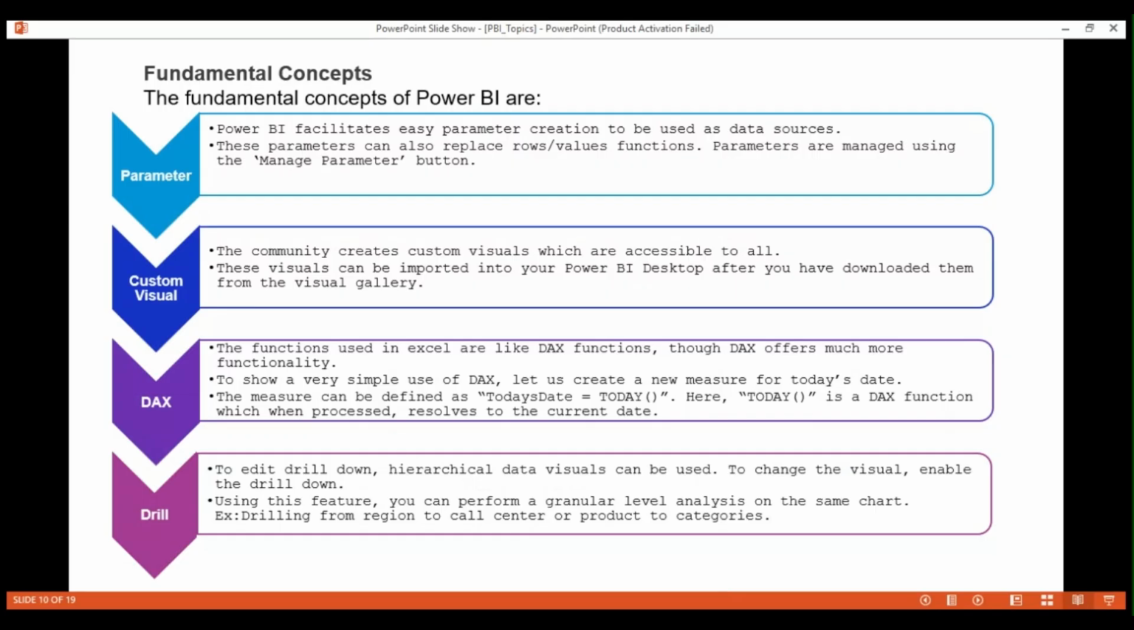What is a parameter? Power BI facilitates easy parameter creation to be used as data sources. These parameters can also replace rows/values functions. Parameters are managed using the Manage Parameters button.